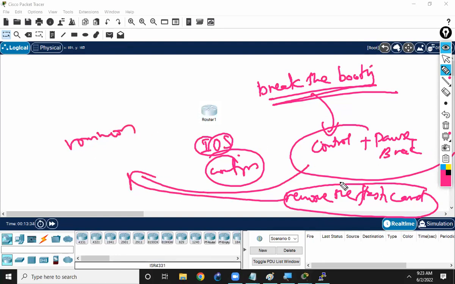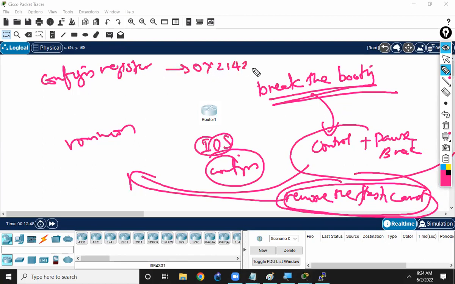If I break the booting, or if I remove the flash card, then I'll go into ROMMON mode. Once I'm in ROMMON mode, I will change the configuration register value to 0x2142. What is the specialty of this value? If you set this as the configuration register value, no configuration will be loaded. Whatever the password, host name, or configuration we have done is in the startup config, and the startup config will not be loaded. Without loading the startup config, the router will load only the IOS. It will load as a new router. Clear? Shall we do it?